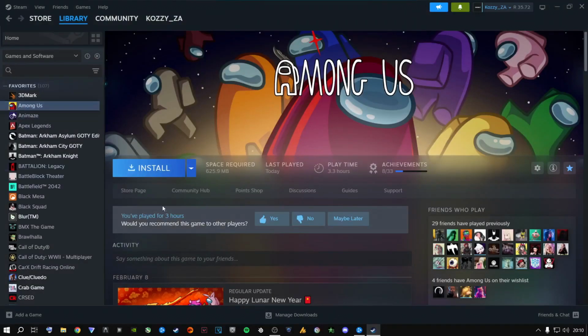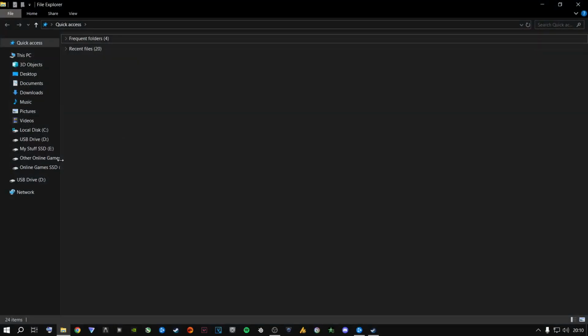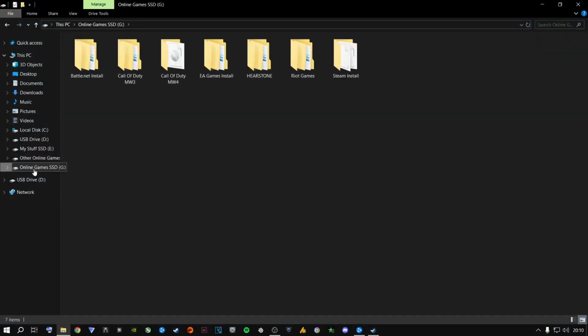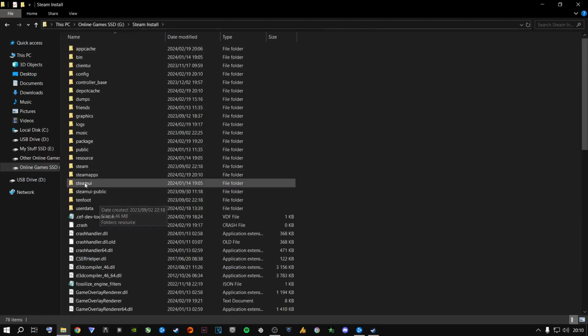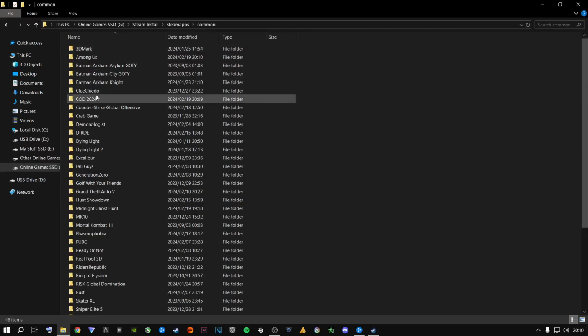Now, we're going to go to where my Steam is installed. So I'm going to go to File Explorer. If you don't know where your Steam is installed, just make sure you go to where your Steam is installed. It's literally called like Steam install, basically. Then you go Steam apps, and you go to common, okay?